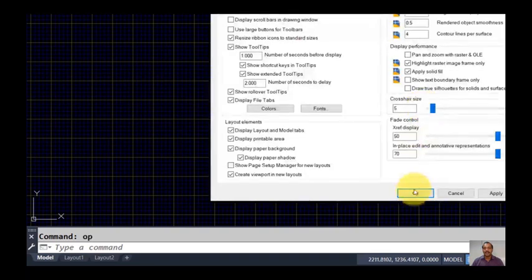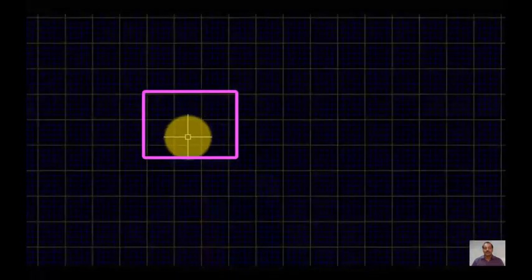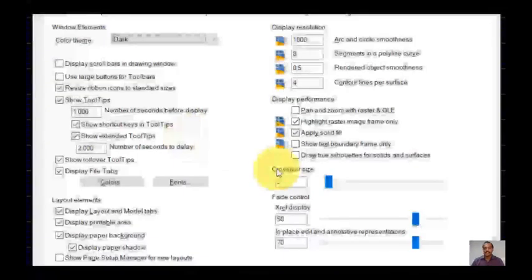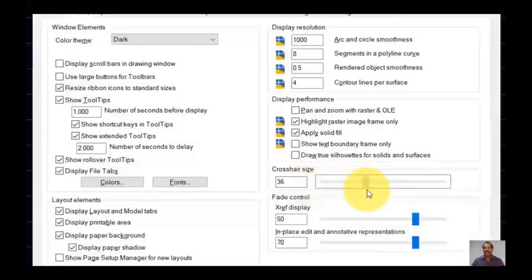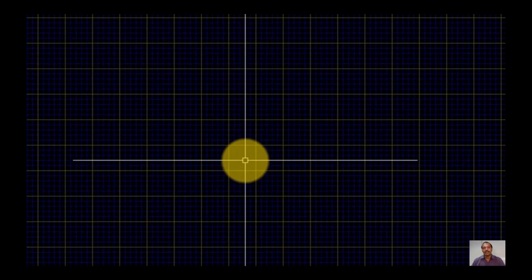Crosshair. See here, our crosshair size is very small. If you want to adjust it, just increase the size of the crosshair. Our crosshair will be very big. When you go for a very large drawing, you may need to change your crosshair, because you don't know where the mouse is, and you don't know where the drawing is.